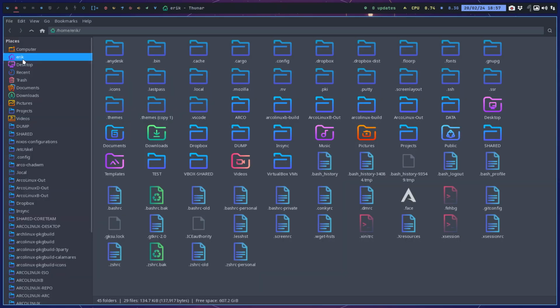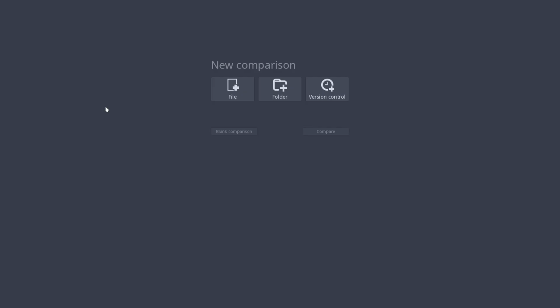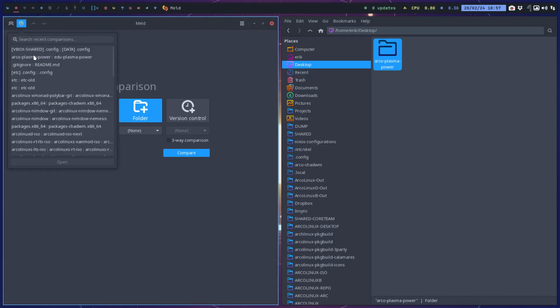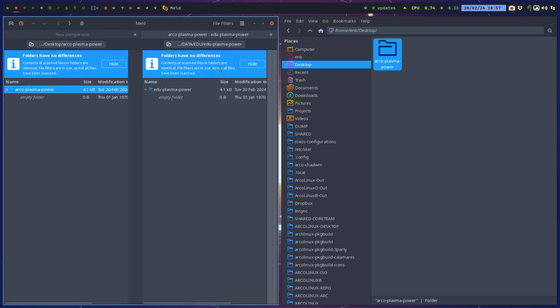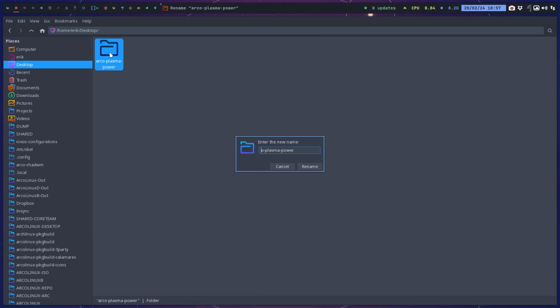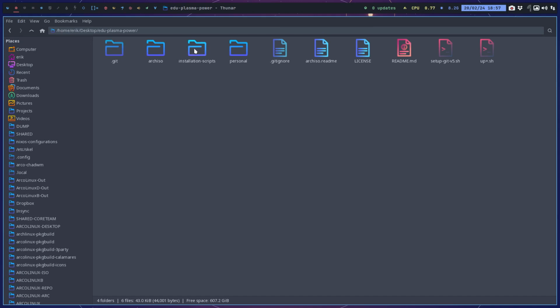Sure, but watch out what you do now. We have the time because this one and the other one we didn't change it yet. Super F5. Like I said, go back to the history. ArcoPlasma, this one and that one, I think. No differences, except the name, which makes it a little bit strange. So ArcoLinux Plasma power. And we'll have to wait.